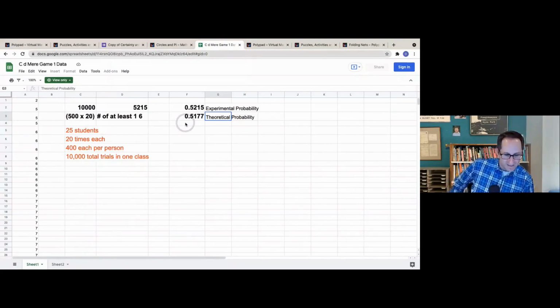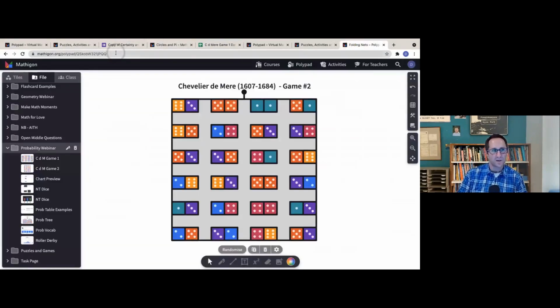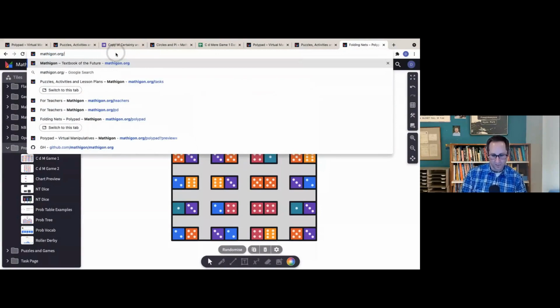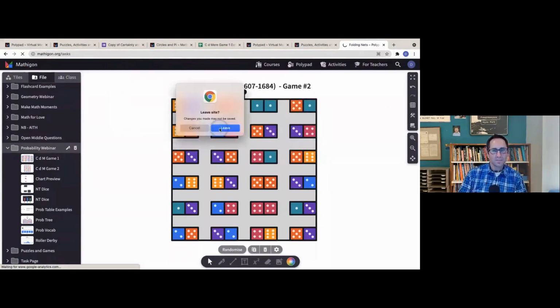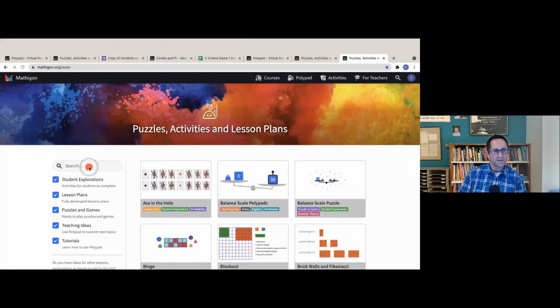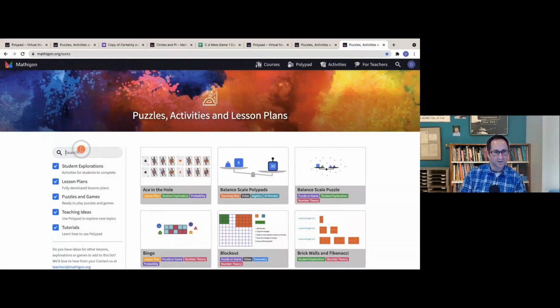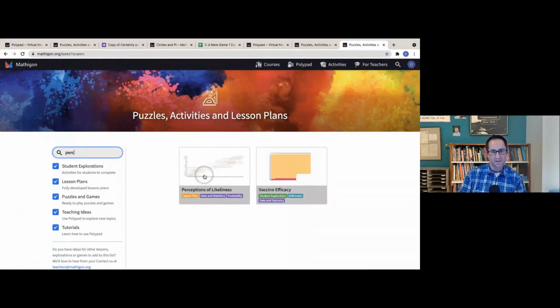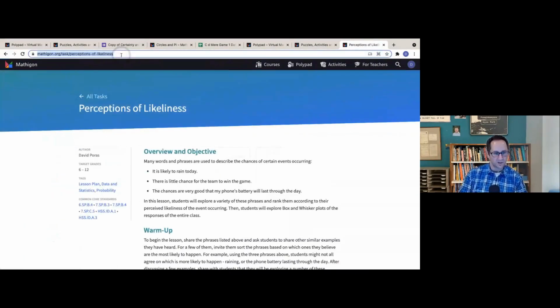And the last thing I want to share, and then I'll open it up for questions. I think I got 5 minutes here, is something on our task page. I'm going to go to mathagon.org/tasks. Yeah, we can leave this. And this task is called Perceptions of Likeliness. I'll put this link in the chat if you want to explore it on your own. You don't need to go here now. I'm just going to share with you how this works.